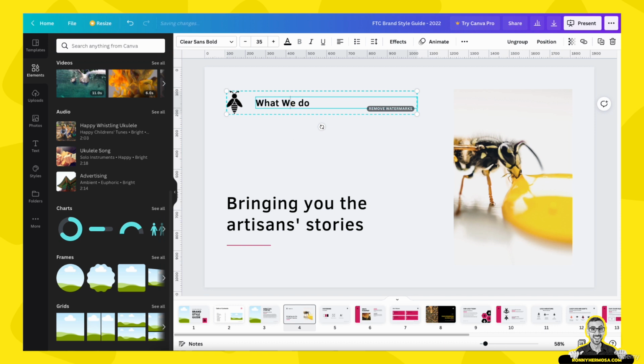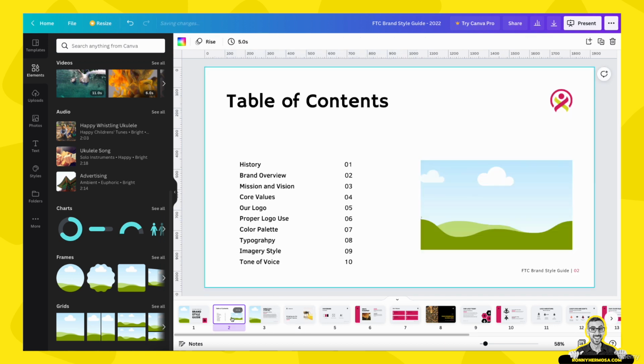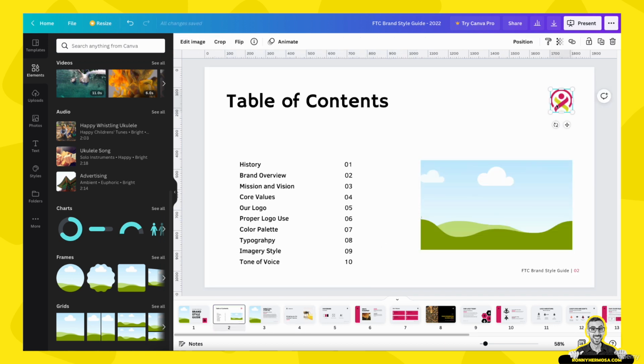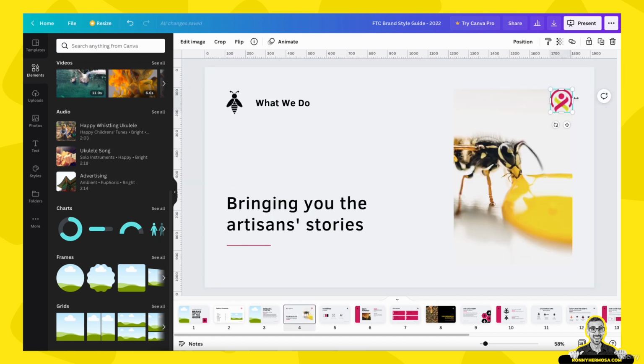Maybe we can have a capital letter for every word, what we do. Okay, I will ungroup this and I will bring my logo again. So again, I will copy it from here, Command C, and come back to my page here, Command V. It will be pasted on the wrong side, but I can always bring it here.